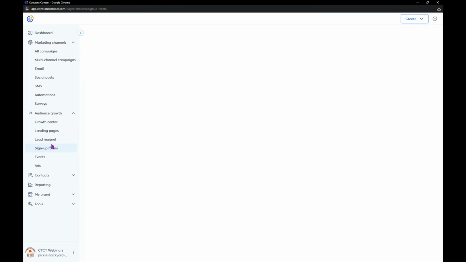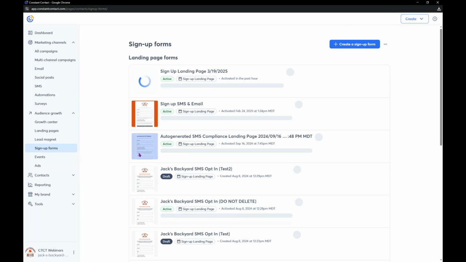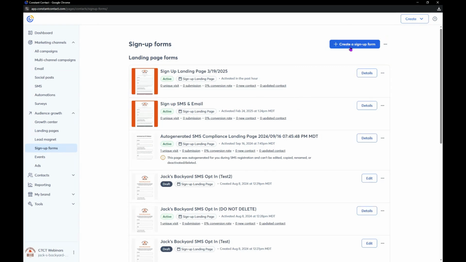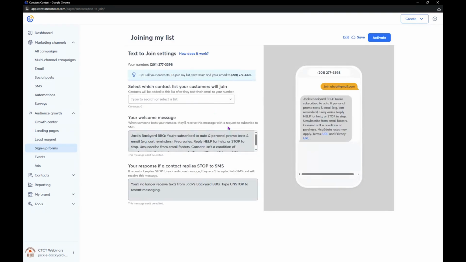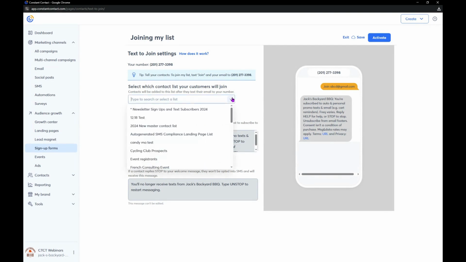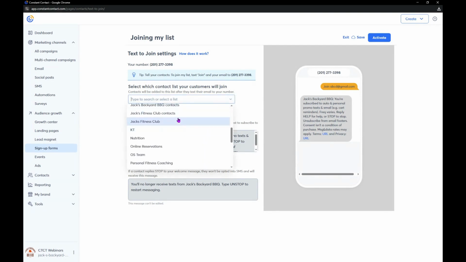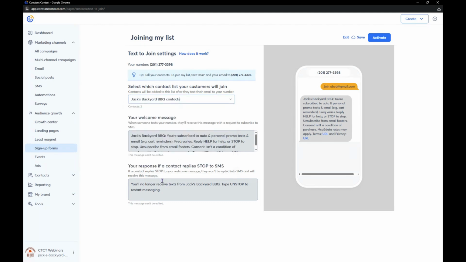And this setup is very, very simple. It's not like that landing page I quickly went through just to give you an idea. There's a lot of settings. For this one, you go up to create a sign up form. There's your text to join. And very simple setup. All you need to do is select which contact list your customers will join. You'll click here, select your list, and then that's it. You're all good to go.